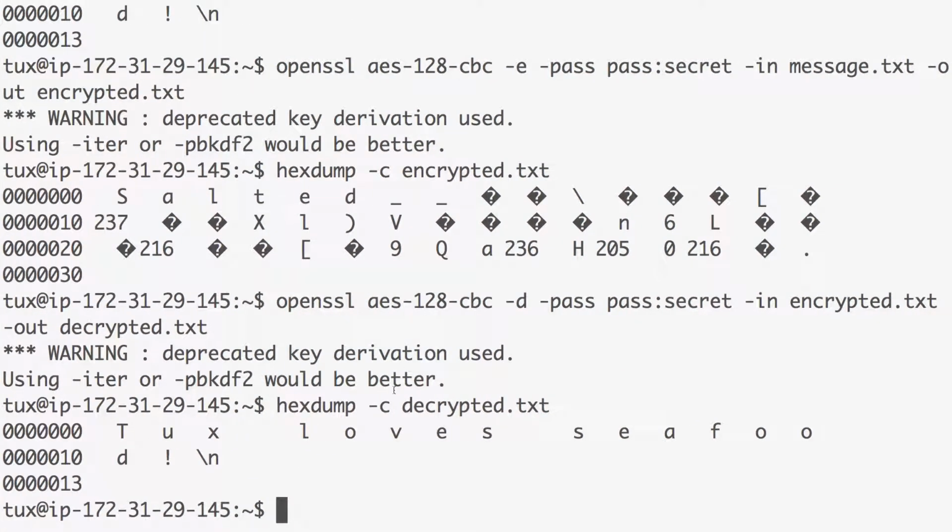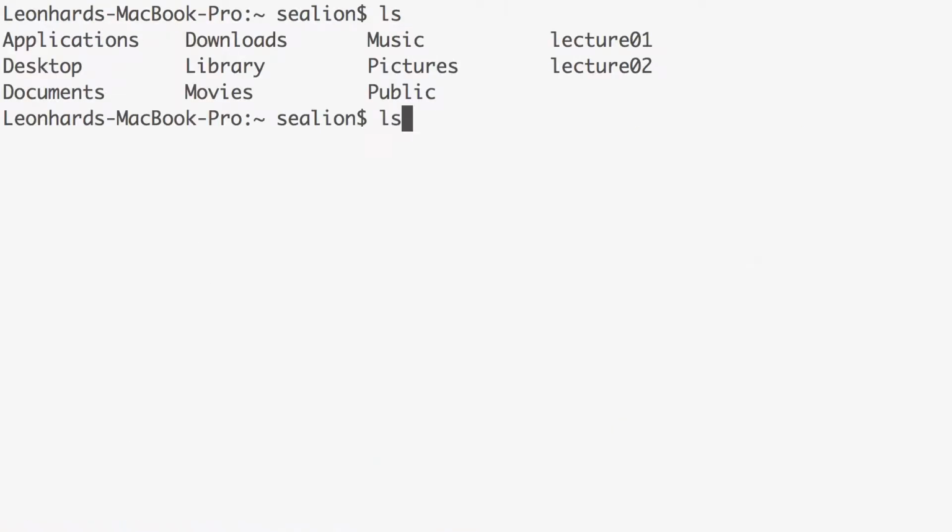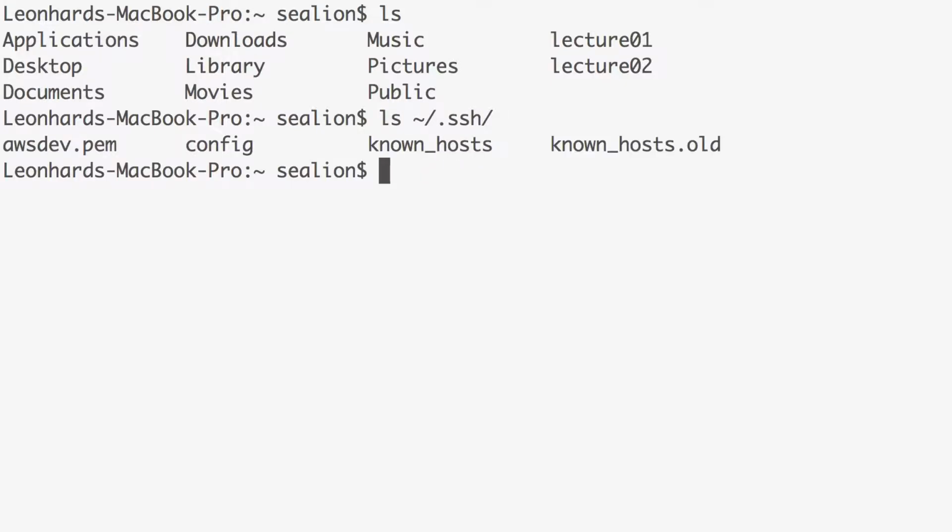So let me quickly demonstrate how this works in real life. I have my .ssh folder here, right? Already a couple of files, but not much. First I want to generate a key. I want to use RSA. I want to use, let's say, 2048 bits for that. And I want to call it tux key or something like that. And I want to store it in this folder.